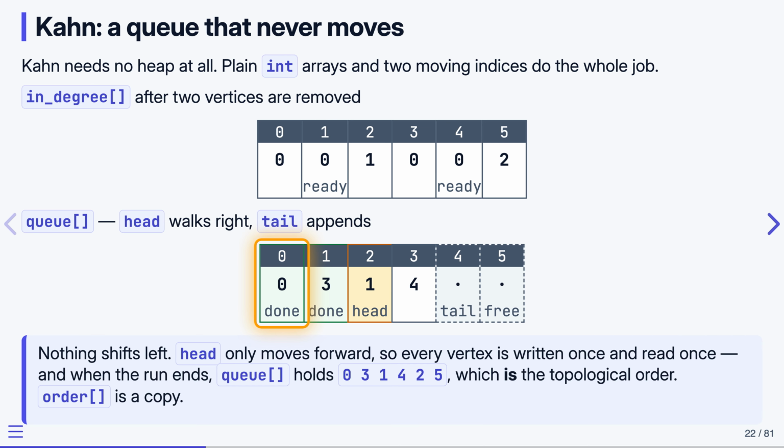And this is the queue. It is a plain array. This first slot holds course 0 and it is already done. We took it out earlier, but look closely because the number is still sitting there. Nothing was erased. Instead, we keep a counter called head, and head simply points a little further right each time. Right now head is here at position 2.